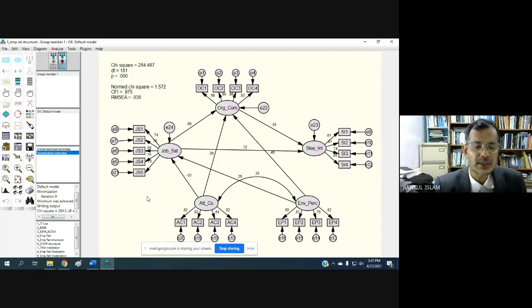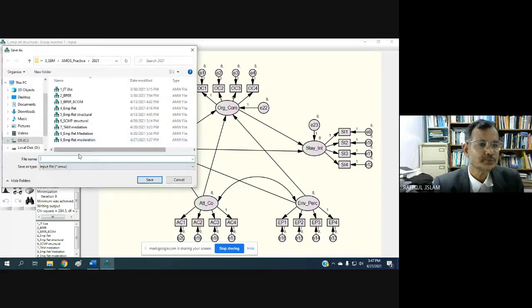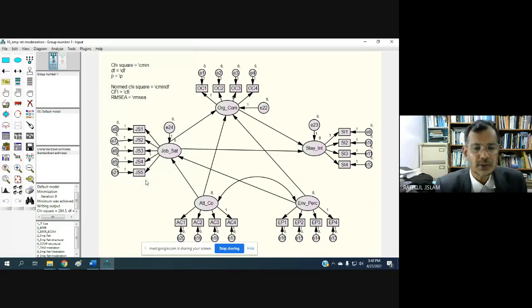The model is already fit, and at the very beginning, I think we should save it as the moderation file so that we don't disturb the previous one. So, employee retention moderation. Any file name. This file pertains to employee retention; that's why the name is given employee retention, and we are testing moderation. So save. This is the file we are going to experiment with for moderation.